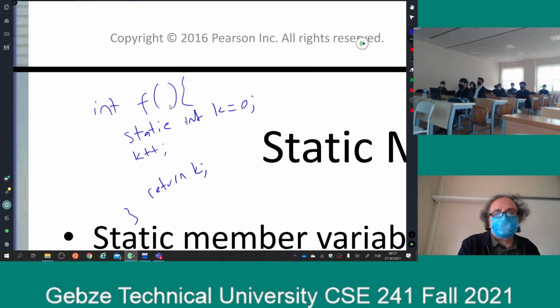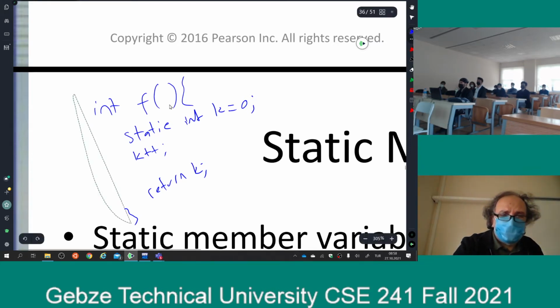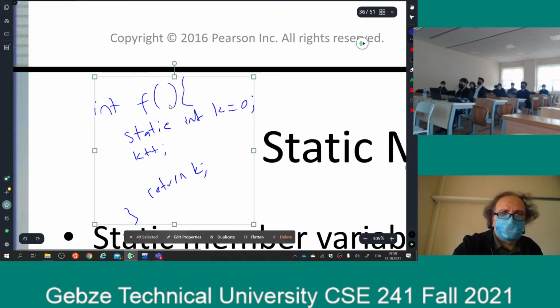Doesn't matter if you are in function f or you are outside of function f. It keeps its value. When you call this function f again, it remembers that value. So in a way, it behaves like a global variable, right?